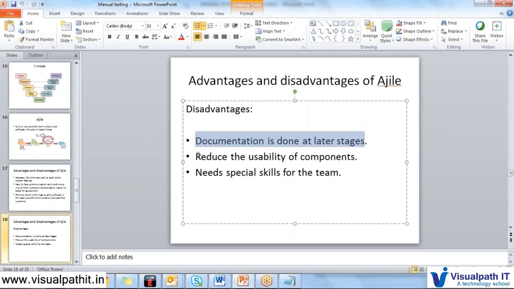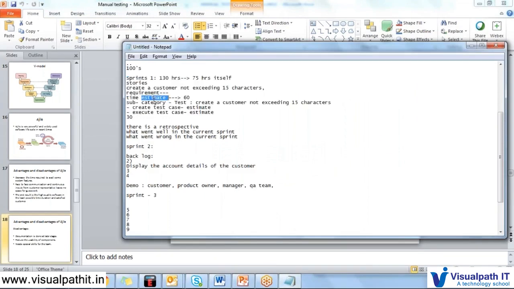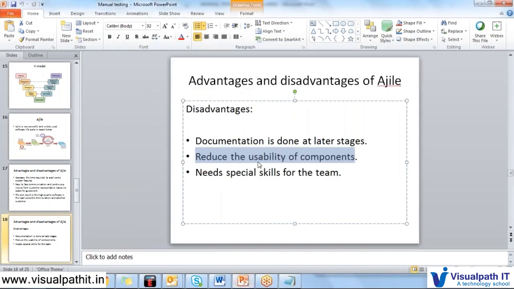Next, reduced usability of components. This is very important in agile, because you are developing each and everything like this. To increase the usability of components, you should have a much better and nicer development framework. Still, the disadvantage is there.